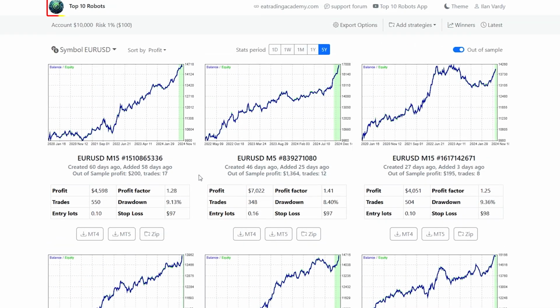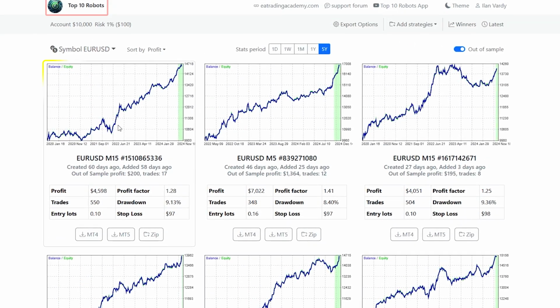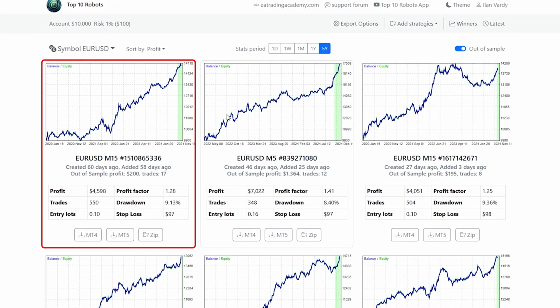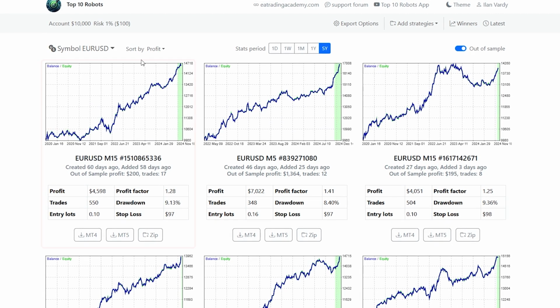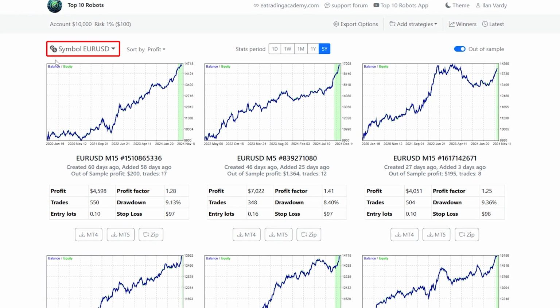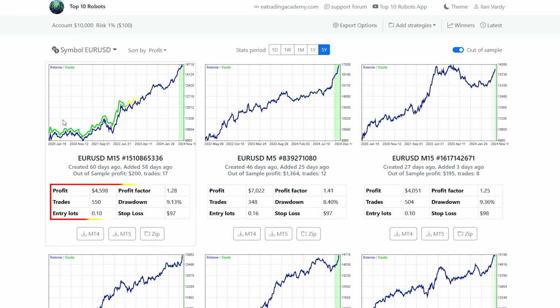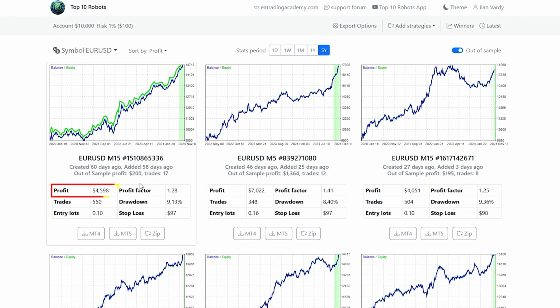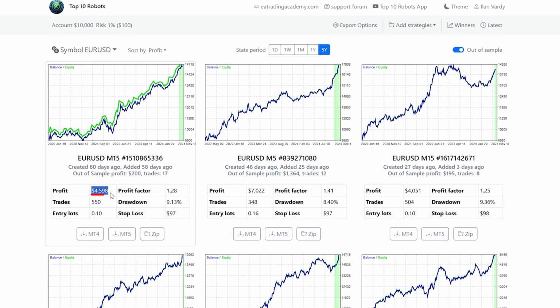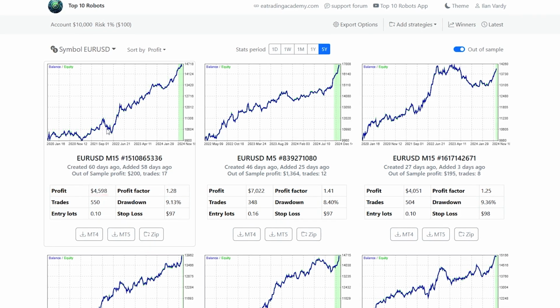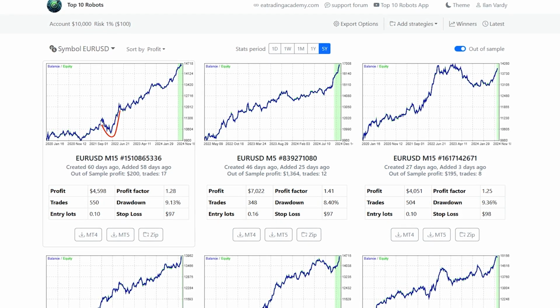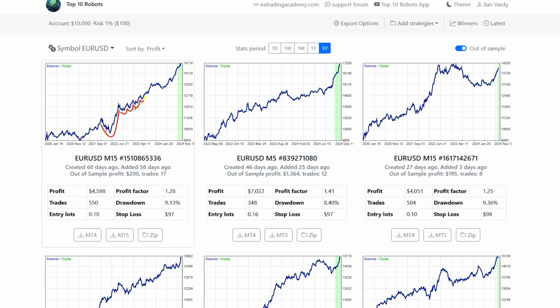And what I'm looking at on my screen now is the Top 10 Robots app, and this is a great example, and we will go into this in more detail a little bit later in the video. But for example, what we're looking at here is a Euro USD strategy or robot, and you can see that it is very profitable. So over the last 5 years, it has generated a profit of $4,598. But there was this drawdown period here. It's quite a big drawdown, and also all of these small little drawdown periods here.